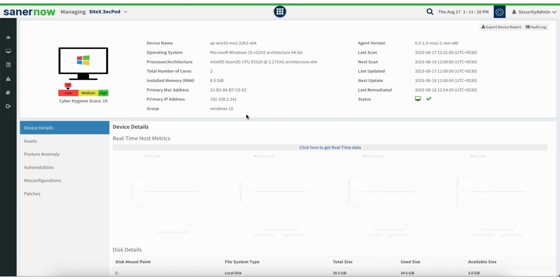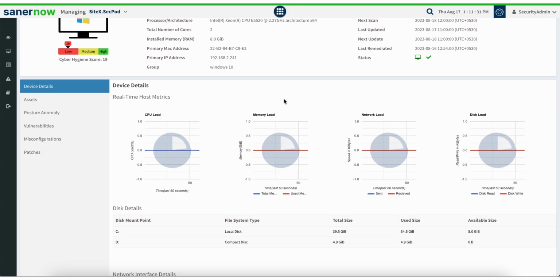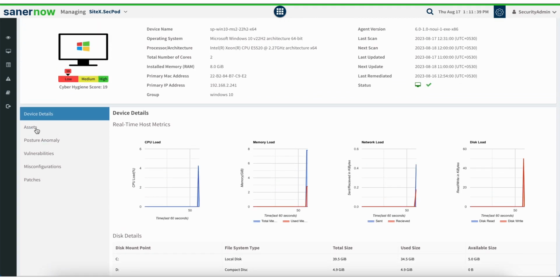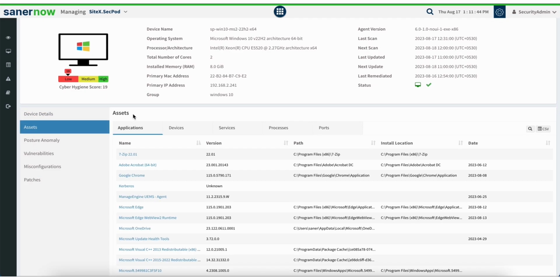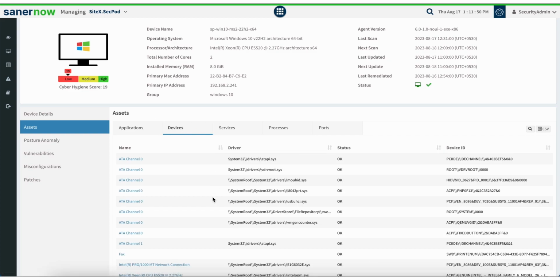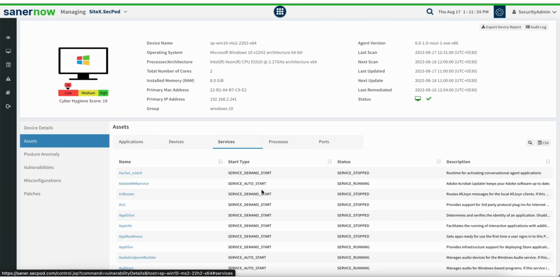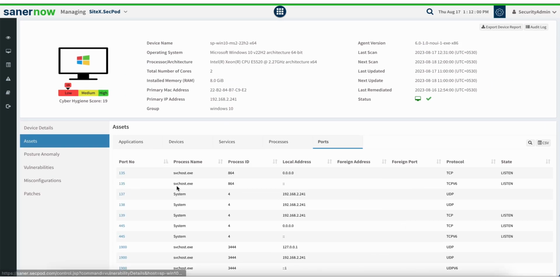What are the details of the device? We have a live connection between the agent and the console, so you would be able to pull a live feed of the usage of the device, and then what assets are installed or active on the machine. That includes all the applications, all the other devices connected to that respective device. What are the services running, all the processes running, and the ports that are communicating on the device.